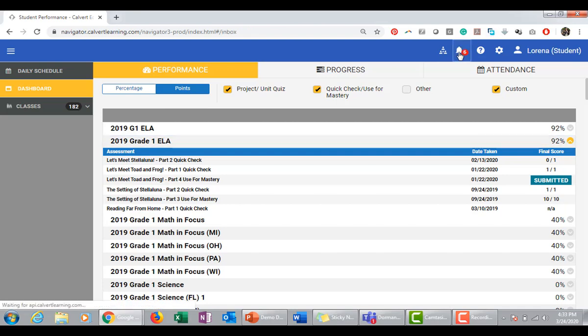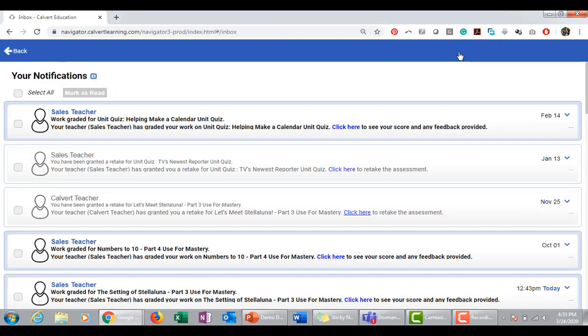You can also go to your notifications page to get information about when things were graded for you, as well as if a retake was granted for you. You can go right here and click on that message to take you right to that graded assessment or the granted retake.